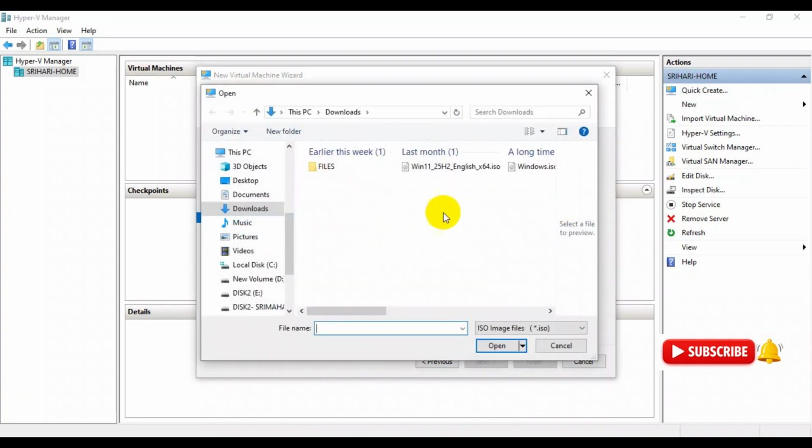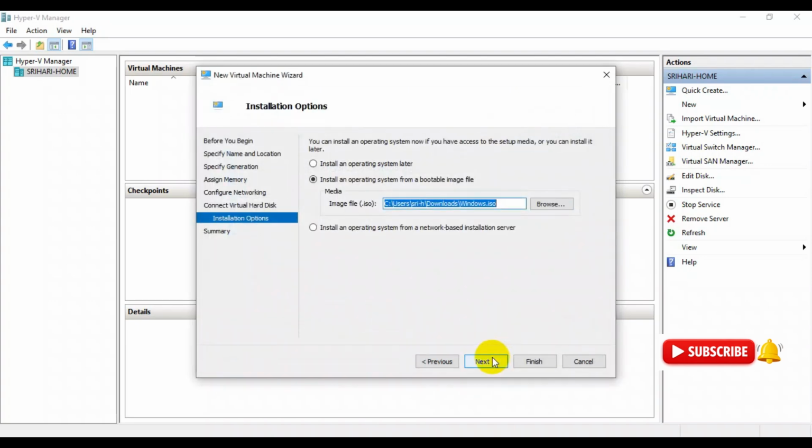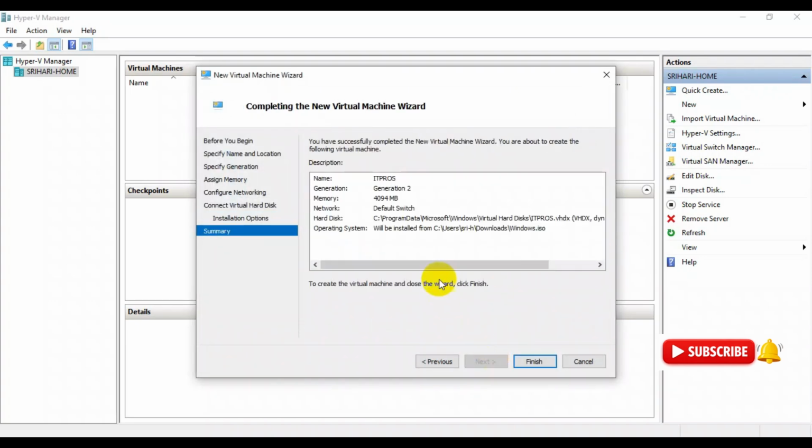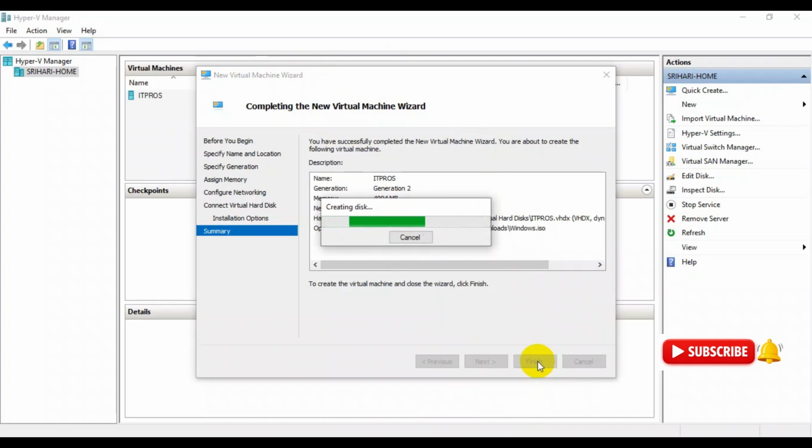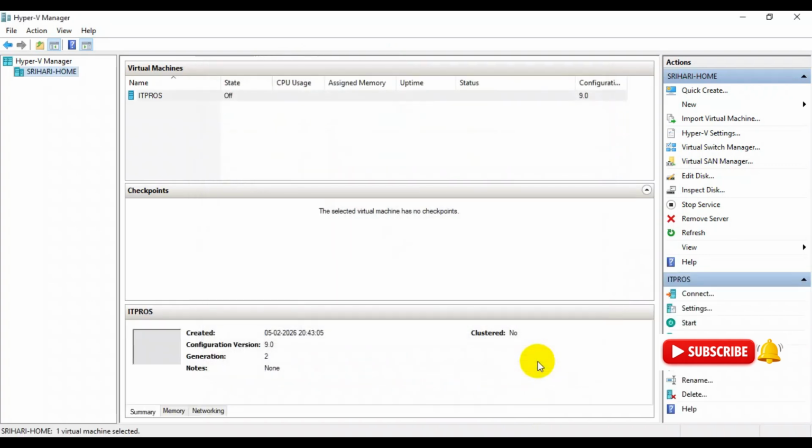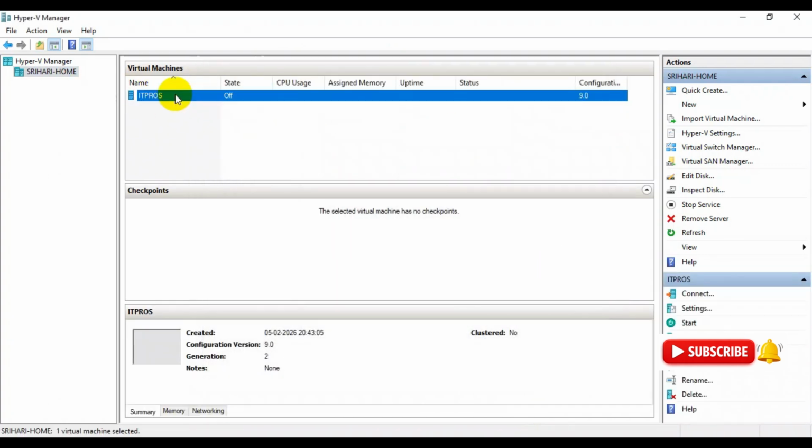I'm just now browsing for an ISO file. I have two types of operating system, Windows 10 and 11. For example, I'm going to create Windows 10 using the Windows 10 ISO. Then you click next. Here we are going to complete the virtual machine wizard. Click finish. Now the configuration, hard disk and everything will be configured, and you can see the virtual machine. Now the virtual machine is in off state.